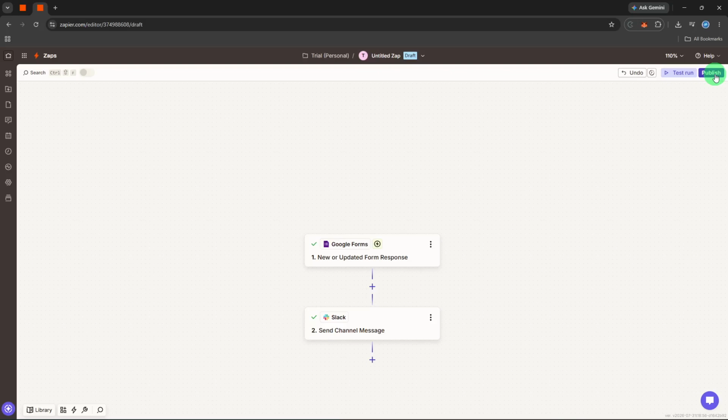I also recommend checking the Zap's history tab later. It's in the left sidebar when viewing the Zap, because it logs every single run. If something ever breaks, like an expired authentication token, you'll see a red error right there with enough detail to troubleshoot. You now have a live form to Slack notification pipeline.